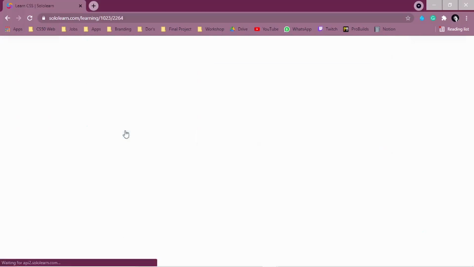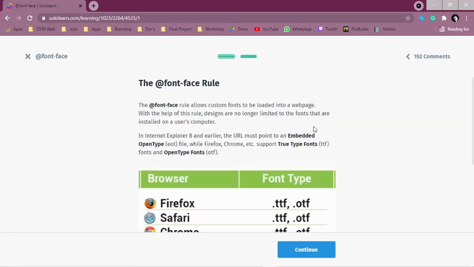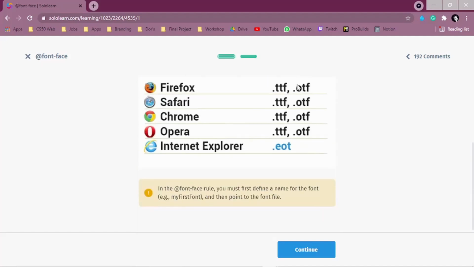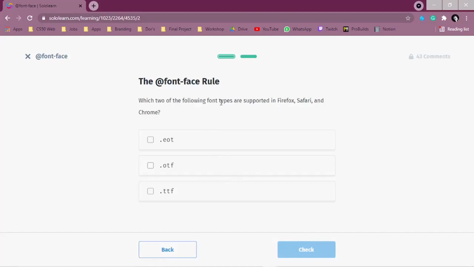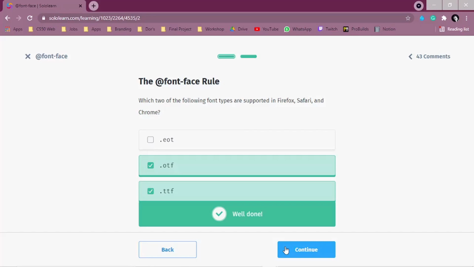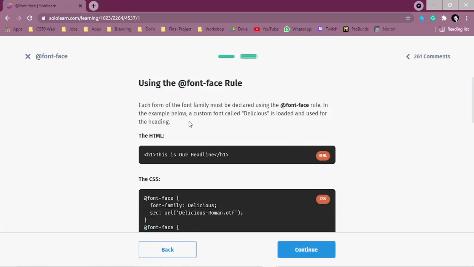So this font face rule allows custom fonts to be loaded into a web page. With the help of this rule, designs are no longer limited to the fonts that are installed on a user's computer. So we can use these font types: TTF, OTF, and EOT for Internet Explorer. So let's see here. For the font face rule, which two of the following fonts are supported in Firefox, Safari, and Chrome? It's TTF and OTF. The EOT, like we saw in the previous table, is for Internet Explorer, okay?